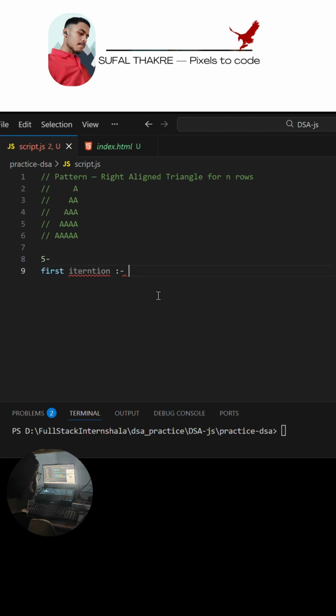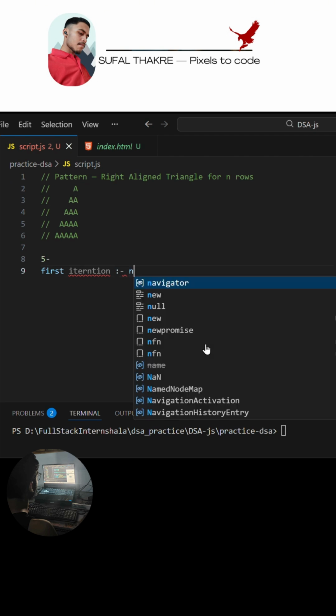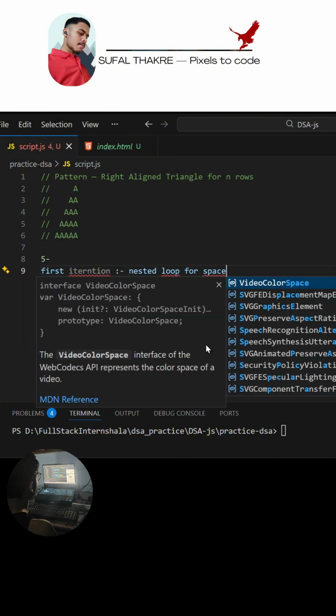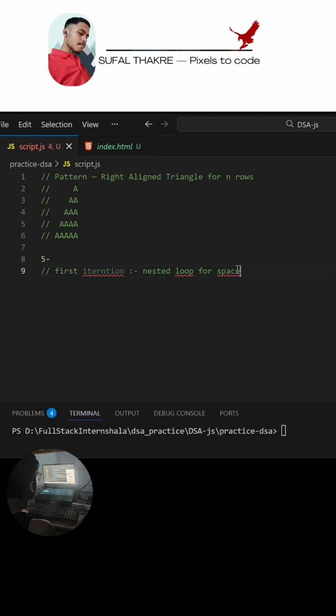Okay, and after we apply the nested loop for space, we have to apply one more loop, a loop for character. When the first iteration of the outer loop is present, it will print this space and it will print this alphabet also. So here we have to apply two nested loops, where the first loop will print the space and the second loop will print the character.